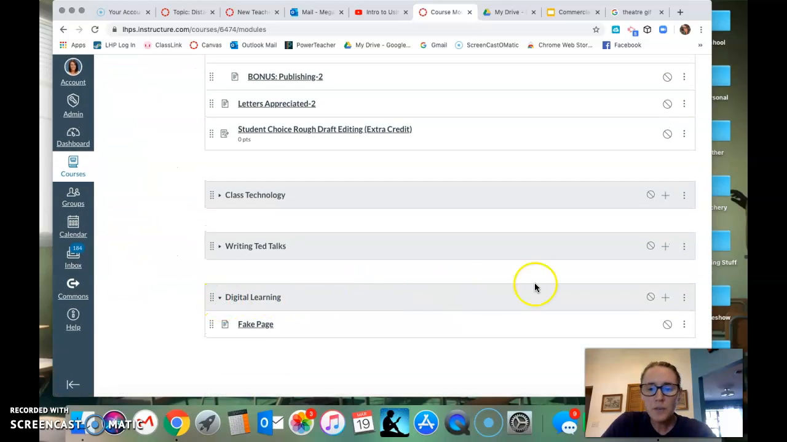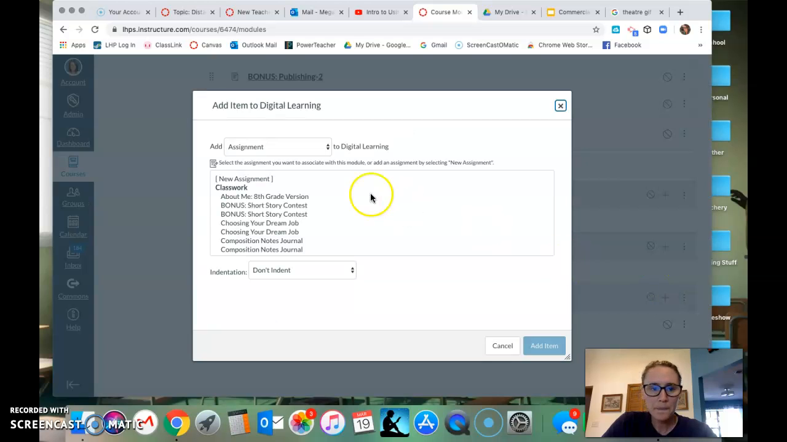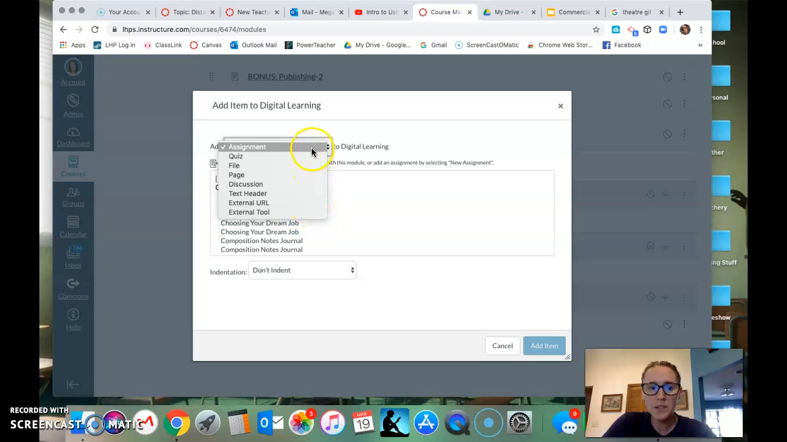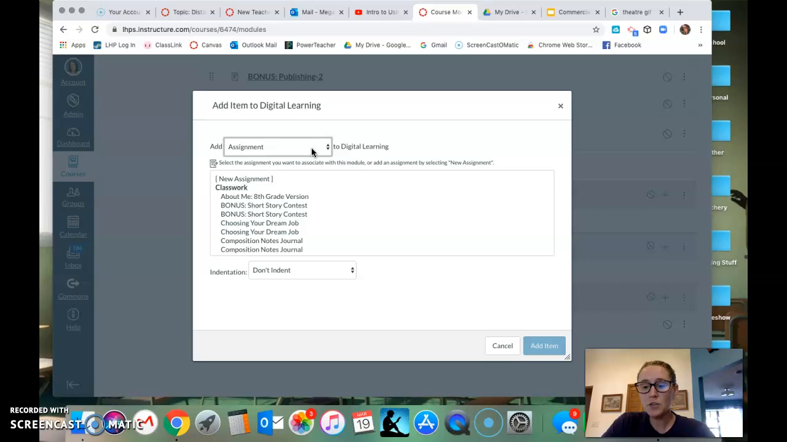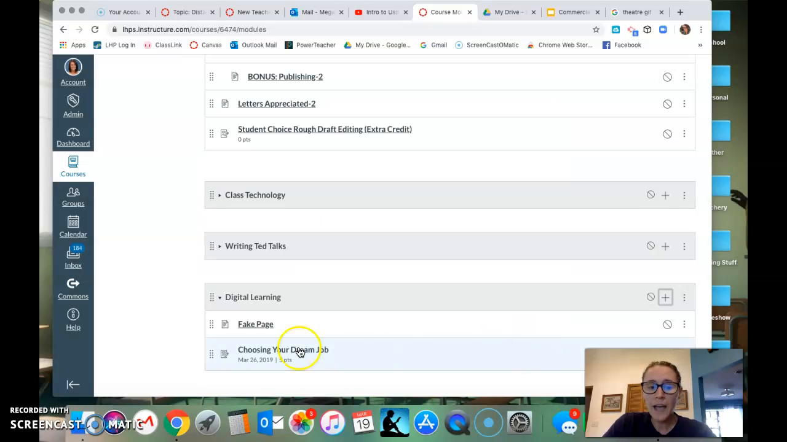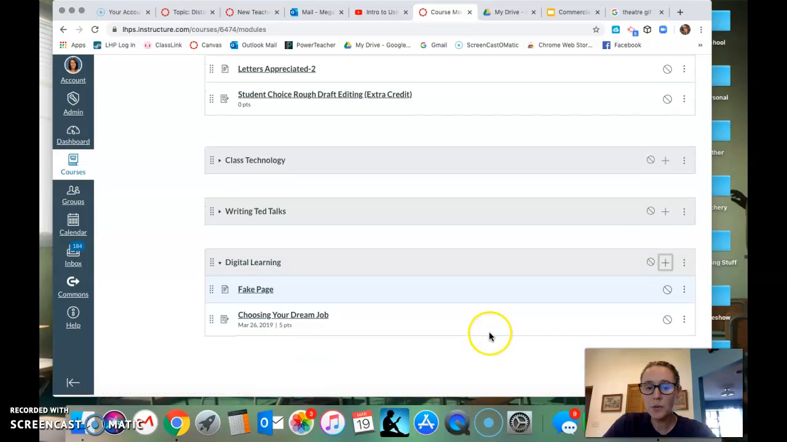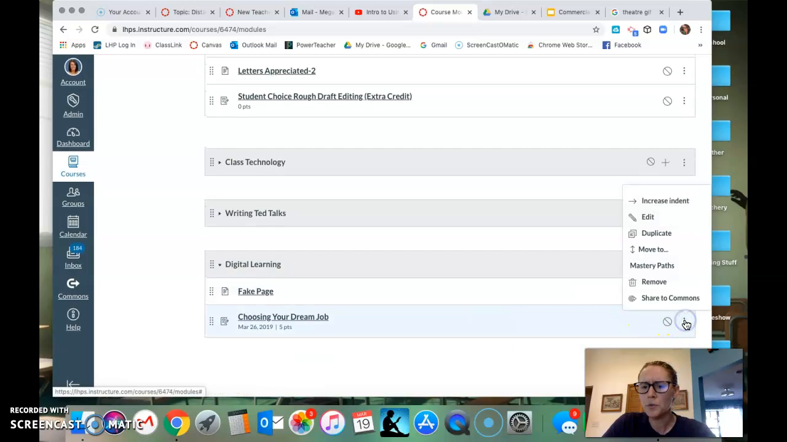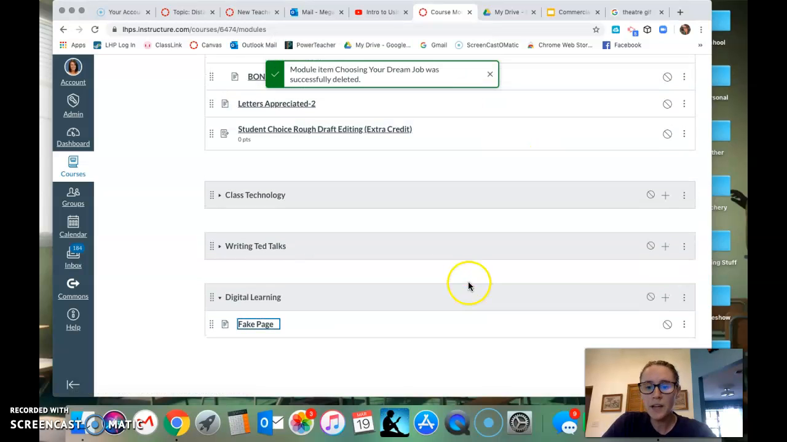So I'm going to go down to my fake module and I'm going to click plus and see how it says assignment. Again, I can change this to whatever I want, but stick with assignment for now. If you've already made the assignment and you just want to add it to a module, then you're just going to find it and click on it. For example, this, and click add it, and there it will be in your module. However, I'm going to assume that you guys haven't made your assignments yet. So we're going to make one now.